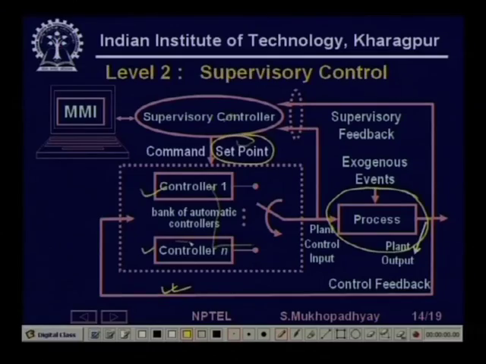So if you are doing startup, you use this controller. If you are doing shutdown, you use another controller. When you are doing normal operation, you use another controller. So you must give commands as to which controller to use when. So that command comes from the supervisory controller. So it gives various kinds of commands.